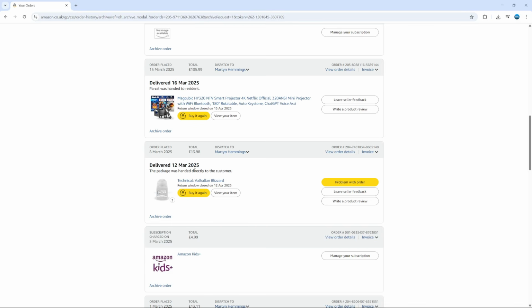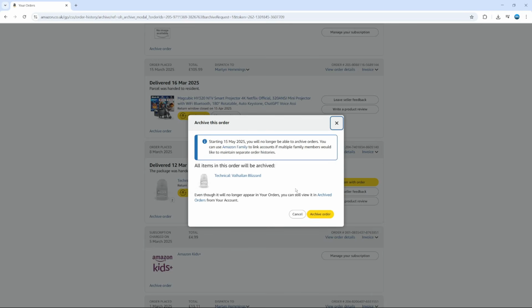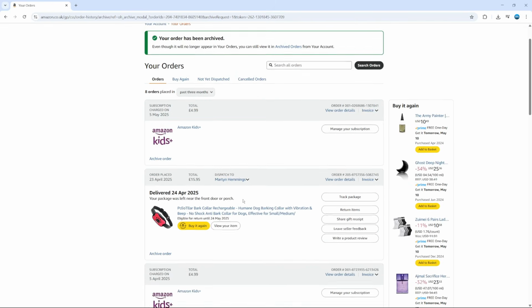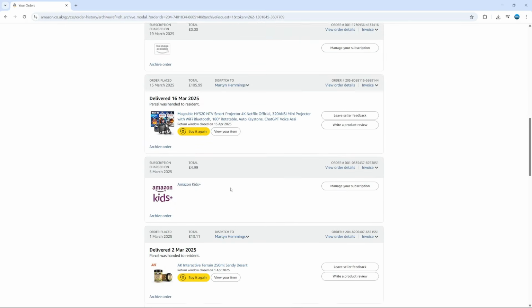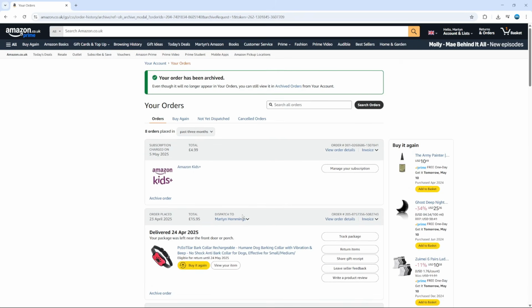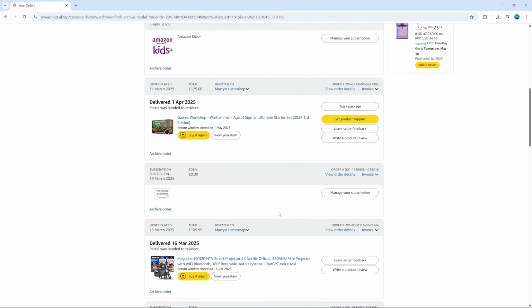So again, if I do it on this order here, so this is some paints I bought, we're going to come down and click the archive order button, and again we're going to click the yellow archive order on this pop-up window, and once that's done, as you can see, it no longer appears and that's now been archived, so it doesn't actually appear in my order history.